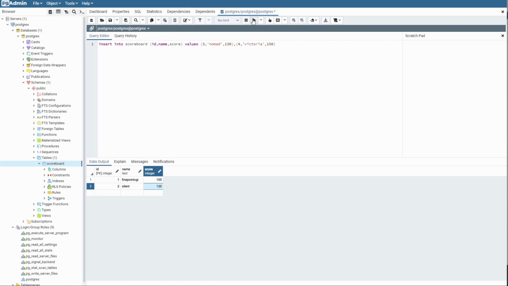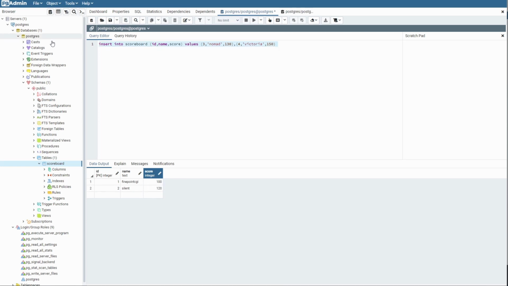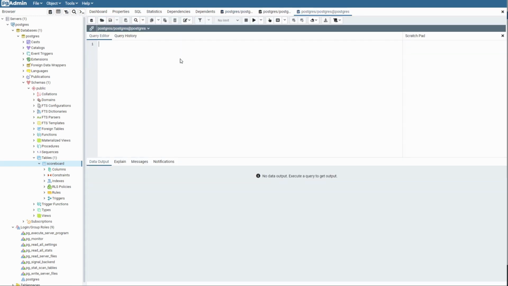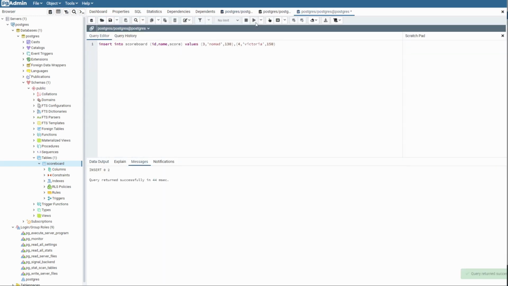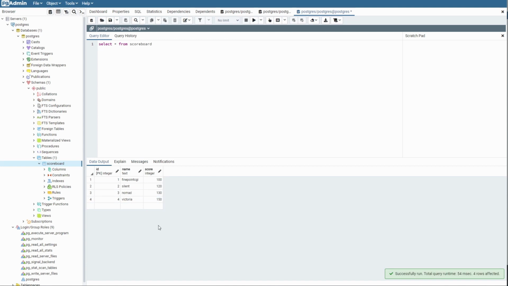So if we go ahead and hit go, whoops, I clicked on the wrong thing. Because I did this out of order, it's not letting me run this query. So let's just go ahead and hit X, run the query tool again, and then just paste this in. And then we can go ahead and run this, and you'll see that it returned the query successful. So if we go ahead and select star from scoreboard and run that, you'll see that we have our data here. So we have our little scoreboard.